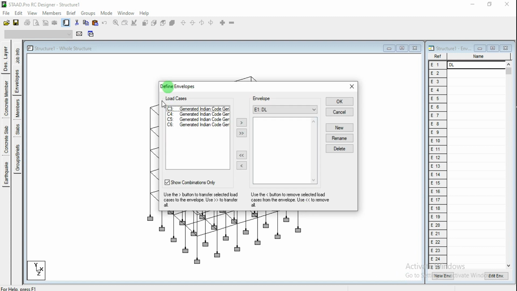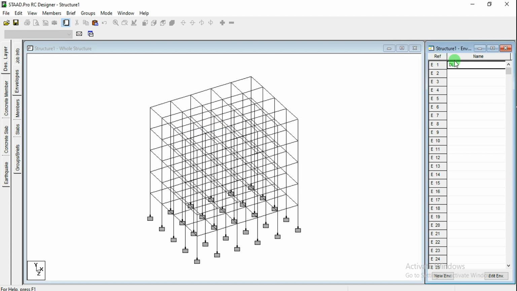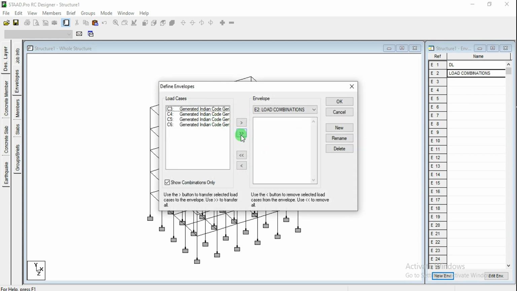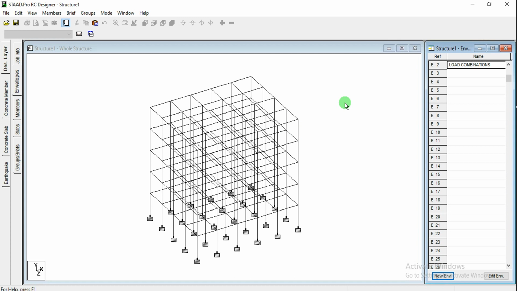And here load combinations only are showing here. And if you want to see the dead load and live load also, just uncheck this one and let us assign load case 1 for this and click on OK. So under load envelope 1, it has been taken only dead load, and similarly you can click on new envelope and I'm going to create load combinations. So combinations for example, and click on OK, and you can assign all the load combinations and click on OK. Like this you can create number of load envelopes list and you can assign it for design.